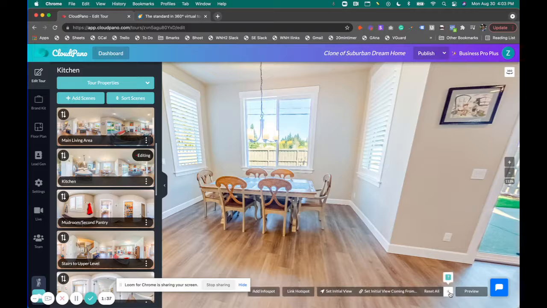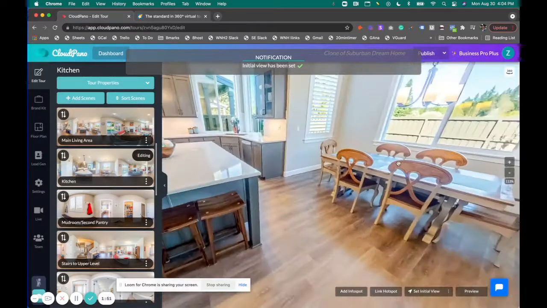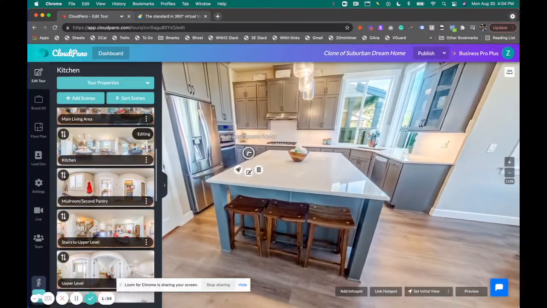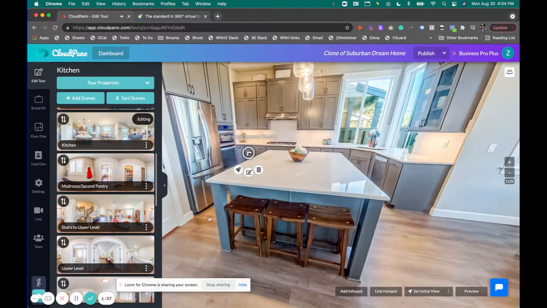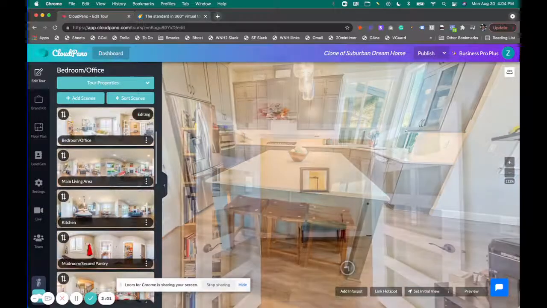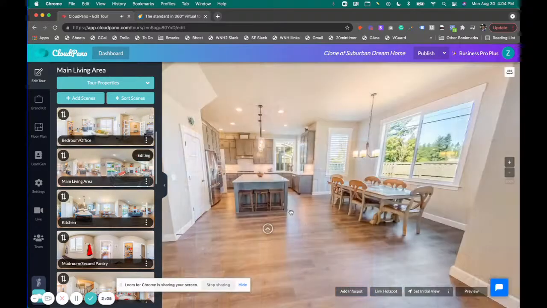Well, now if you click these three dots, you'll see some additional options. And then one of the links says set initial view coming from. So this is coming from the main living area. And a lot of times there'll be an image with multiple images linking to it. So in this case, this is the kitchen photo. So I'll give you an example. Let's say hypothetically I have this bedroom office, or maybe it'd be even better to go to this main living area photo example.